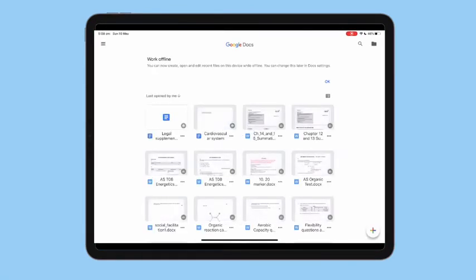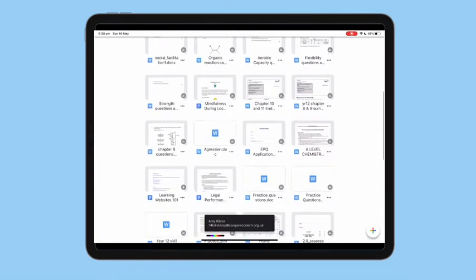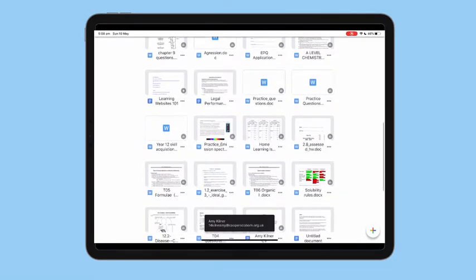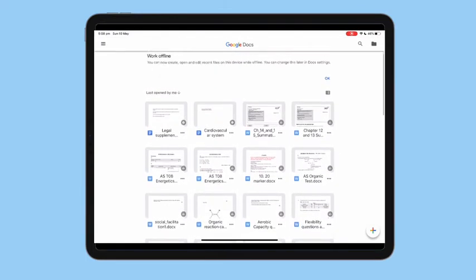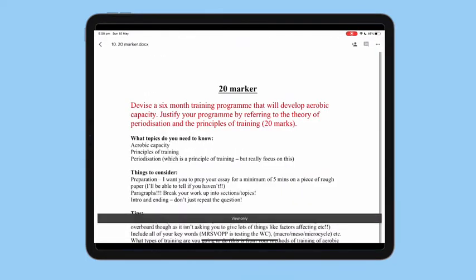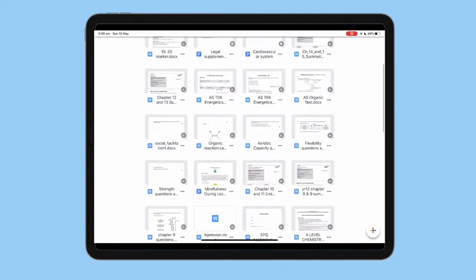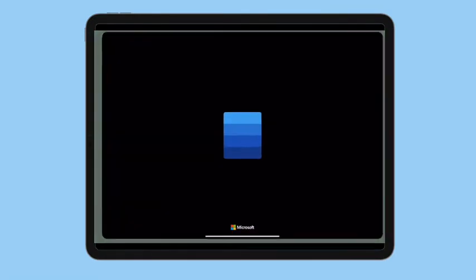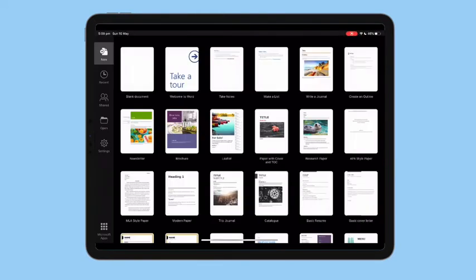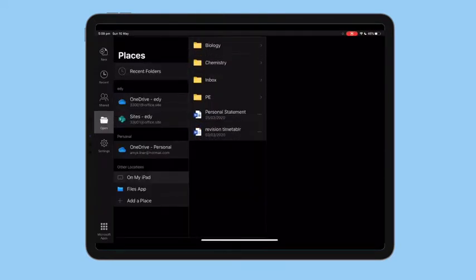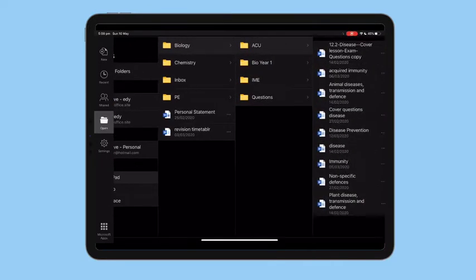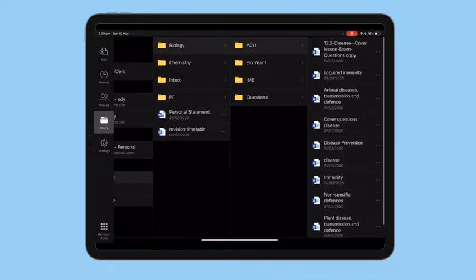Next we have Google Docs, which is basically just a load of schoolwork. Nothing particularly exciting. Again, a 20 marker that I had to do for PE the other day, but yeah, that's about it. Next we have Microsoft Word. I used to use this quite a lot for note taking in school, but then I found OneNote, so I started using that instead.